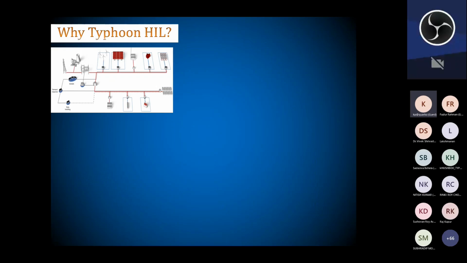Talking about that, why do we need the Typhoon HIL? So for this purpose, first, in academics, when we think of things like, suppose in this picture, you will find this is the SCADA, this is the demand response, this is the data handling part. So all these parts are actually an example of a microgrid.